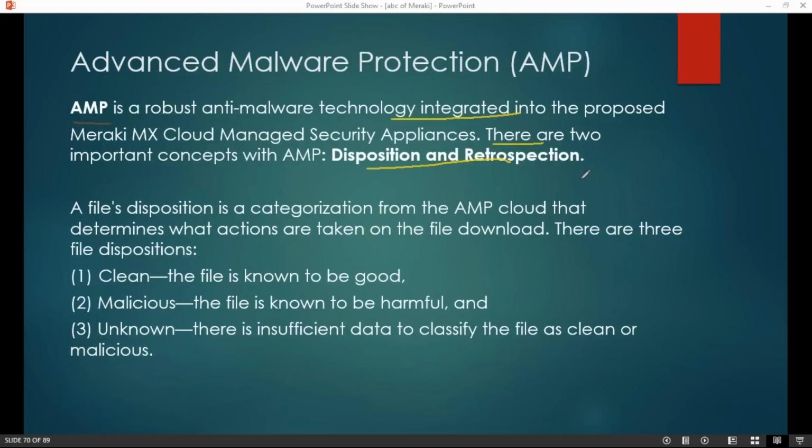But once we integrate, there are two important concepts with AMP. One is the disposition, the other one is retro inspection. Okay, what is this disposition? While doing disposition, we can categorize the files in three categories. Either it is clean, or it's malicious, or unknown. If it is clean, then obviously it can be downloaded.